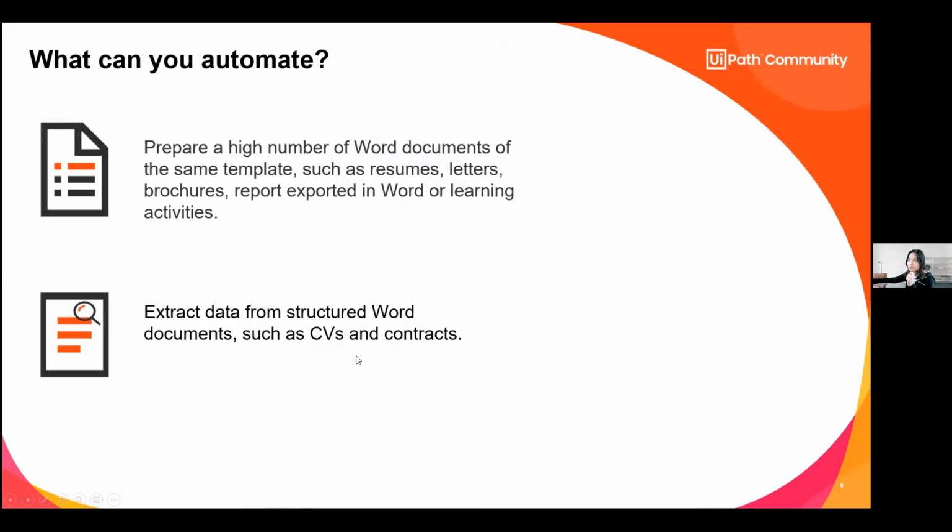So what can you automate with Word automation in Studio X? We have different Word templates like a resume, a cover letter, or a brochure, where you have a standard template and you just want to update it with a custom value. If you have to do that for a high number of Word documents, the task can become very repetitive and time consuming. Studio X can help you with that.